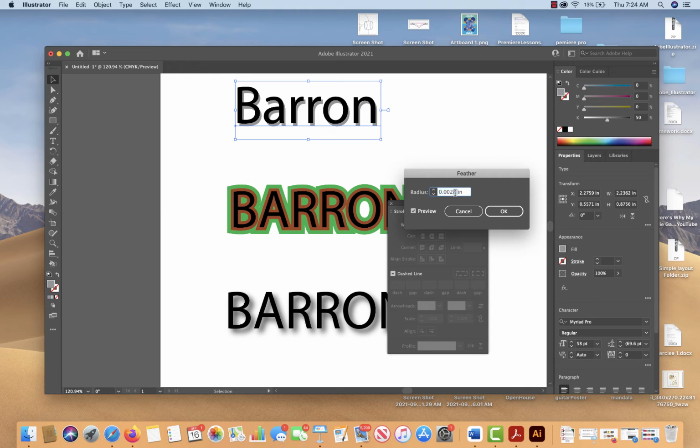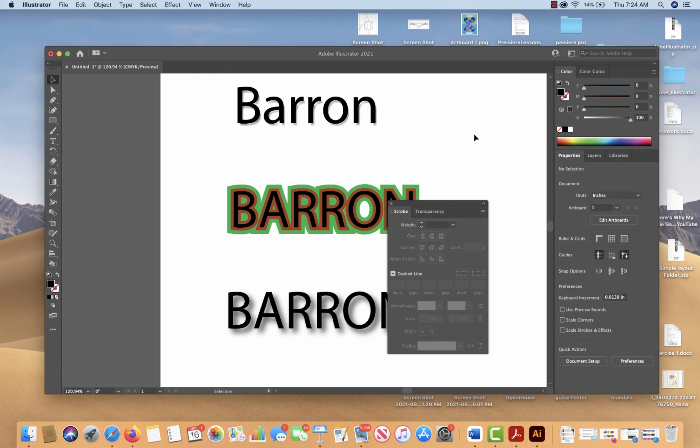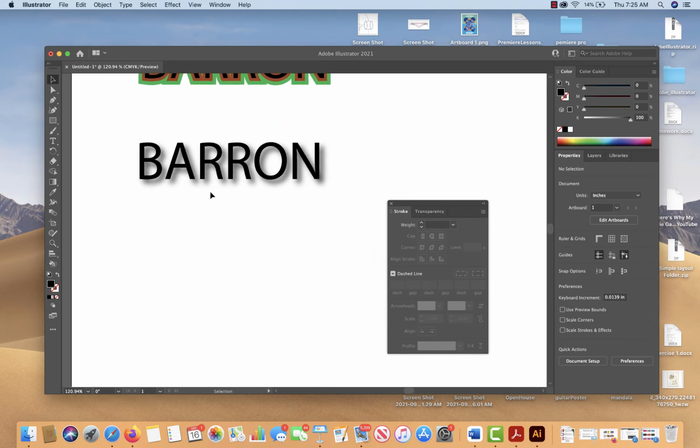Let's go with 0.4 that we were doing before. So it's subtle, you can see it. Let me change the color to black so you can see it better. So that's how you do a shadow on your own. You can do it on your own by pasting it behind it, feathering it, or just offsetting it, or you can do it like this where we would just use the effect.